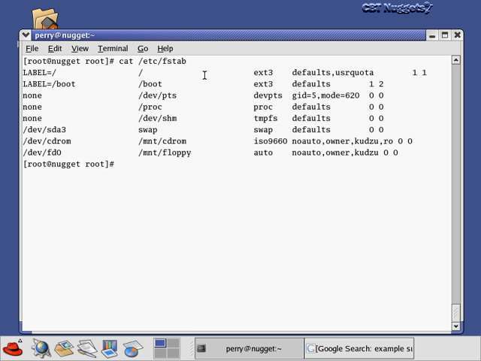aside for /tmp. On my file system here, the partitions I have are / and /boot, and everything else is just other stuff like the proc directory or the swap directory. These aren't actual partitions. So the only two partitions I have to choose from are / and /boot, and since users aren't writing to /boot, it doesn't make sense to install quotas on there, so I'm just going to install quotas on the / directory.